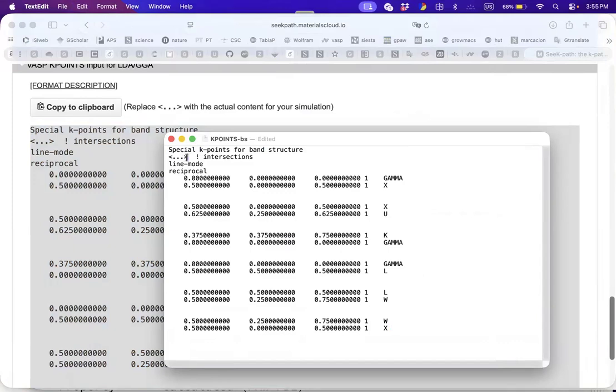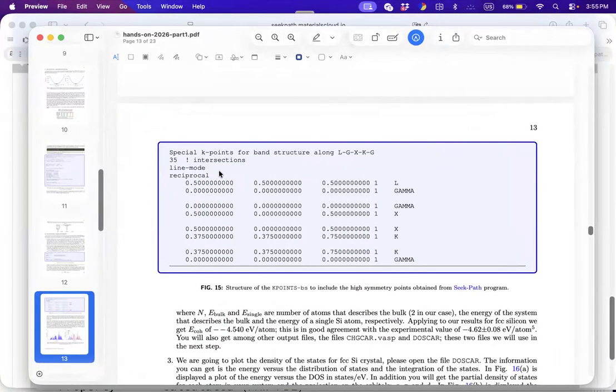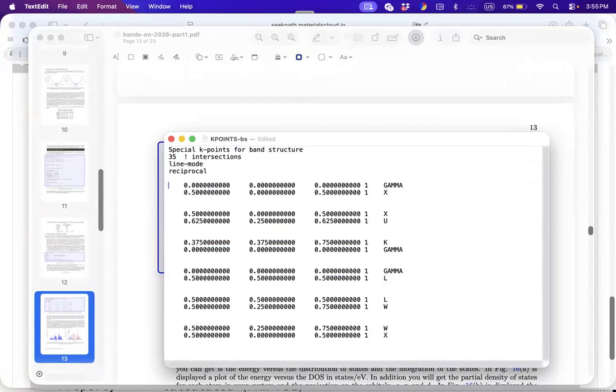Okay. The number of intersections I'm asking you is 35. This tells how many divisions you make along these high symmetry points. And we're going to go from L to gamma. Okay. We're going along this path: L, gamma, X, K, and gamma again. So I'm going to copy this. I'm going from L to gamma. What is L here? See? L to gamma. I'm going to start to edit this, you see? L to gamma, see?